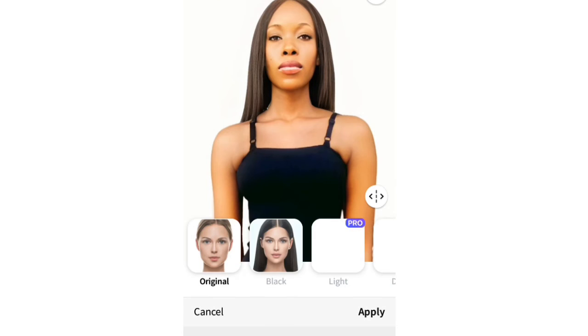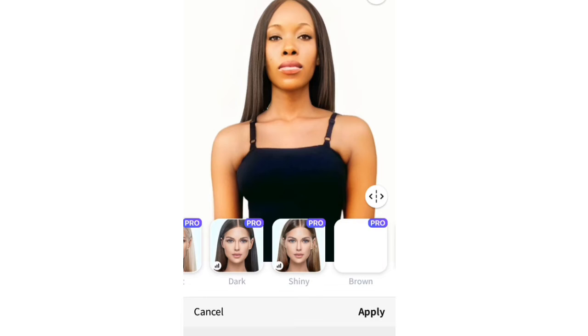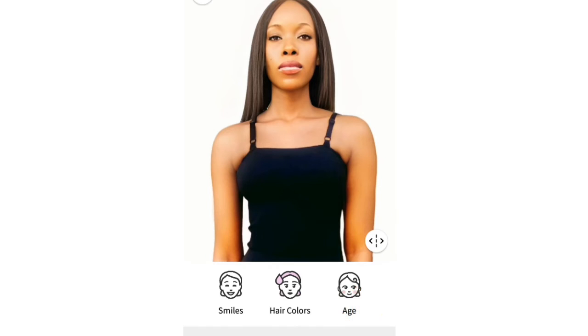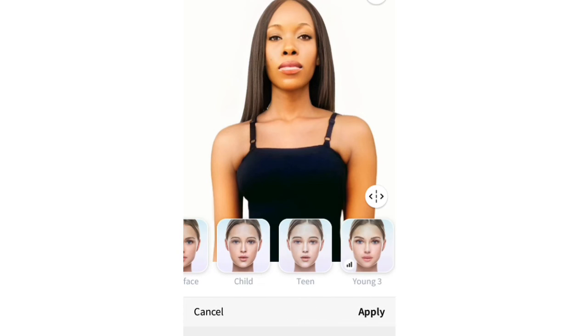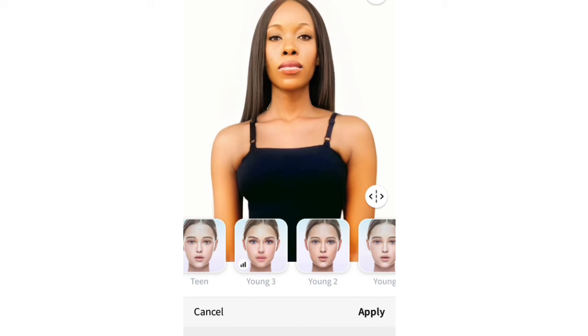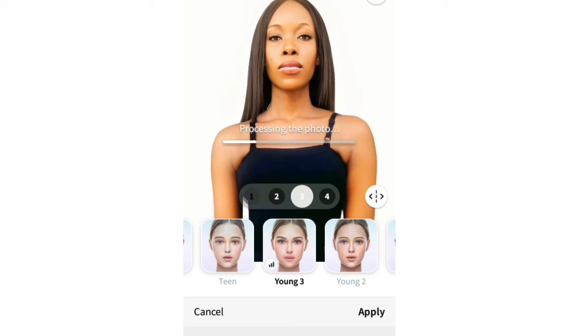So go to hair color. Yeah, you can see different kinds of hair colors that you can change your hair to if you wish, but I'm not going to use any of that. So we'll go to age. If you want to turn yourself to an old woman, a younger girl, or a baby, you can actually do that, but I'm going to be using the young instead.